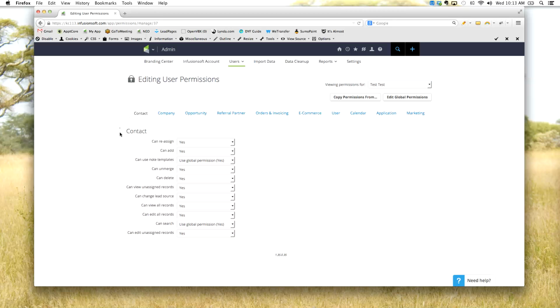So just the contacts are the ones that I've seen most often desired to be controlled. So I just wanted to add a little bit of insight to some of that, and then we'll go and touch on a couple of other things. So can reassign is, of course, talking about reassigning the contact records to other users. And so they would at that point have the list drop down to be able to change the assignment for the contacts. Adding them is clear enough, just creating a new contact. Can use note templates is actually referring to those pre-created notes in the system.